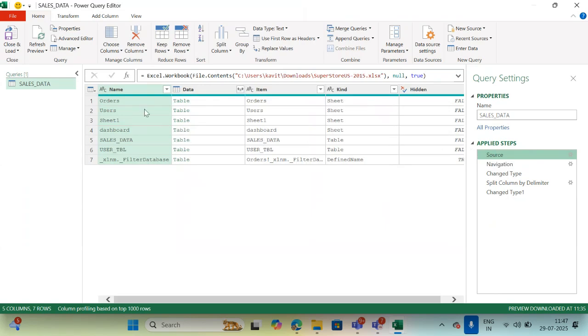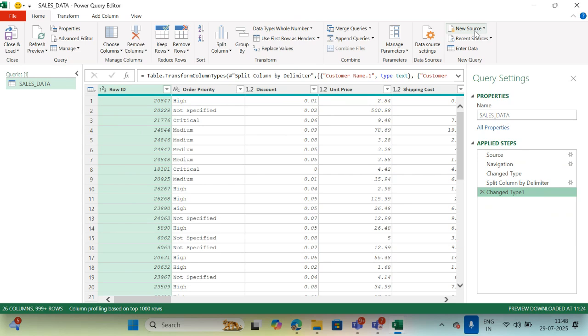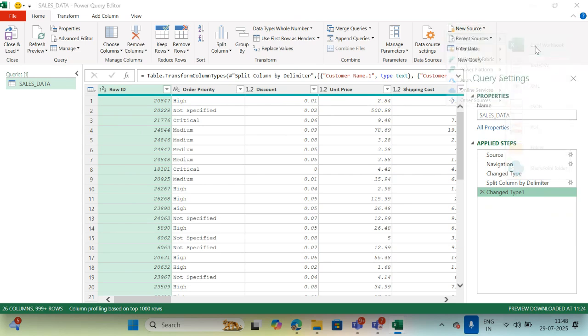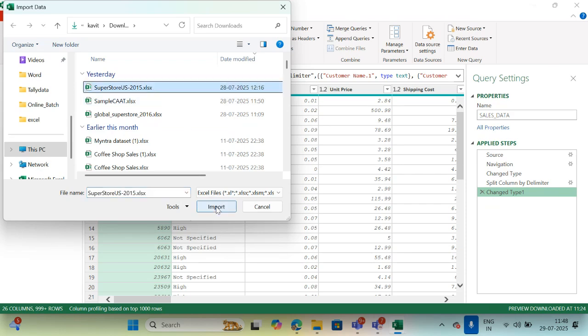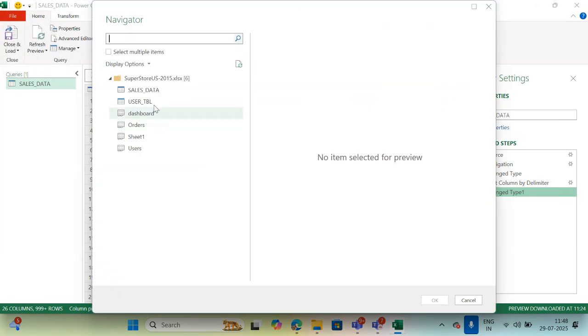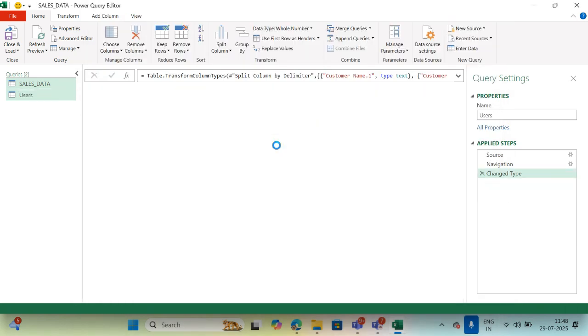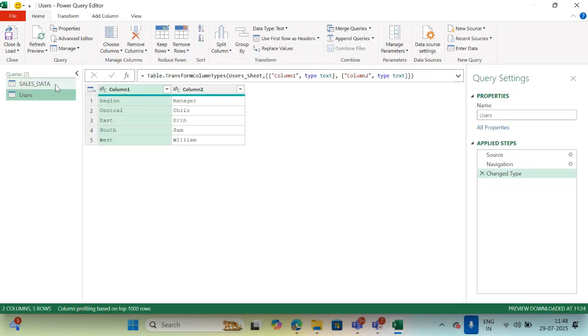The source is Superstore US 2015. So new source, file, then Excel workbook, then import. This time I am importing the user. Okay, I am importing the user. And now I have two queries. One is user and one is sales data.